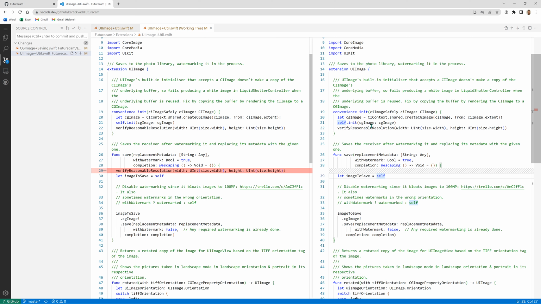Verify. Yeah, let's look for calls to verify reasonable resolution and see what we can do with them. Okay, verify that uint dot round extent dot width. So this is the width, you're rounding it, it's floating point for some weird reason.